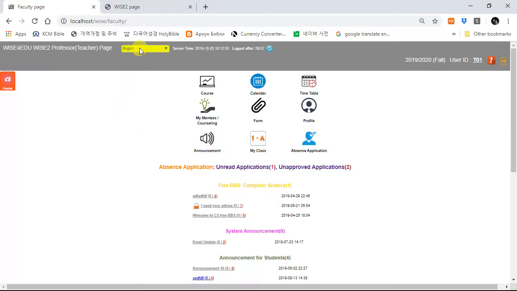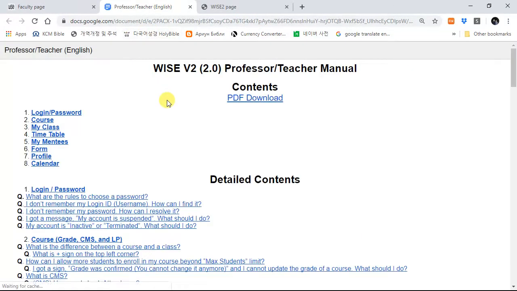On the top, you see the language change button, and you see time information. You can extend the logout time. Then here shows semester information and user ID. If you click on this question mark, it will pop up the system manual. You can download it as a PDF file.